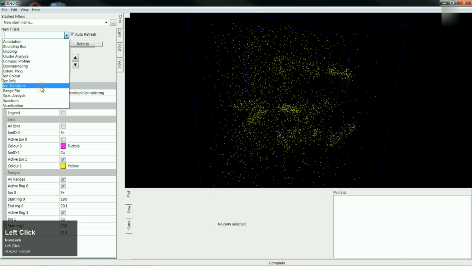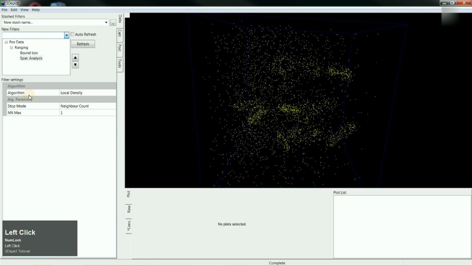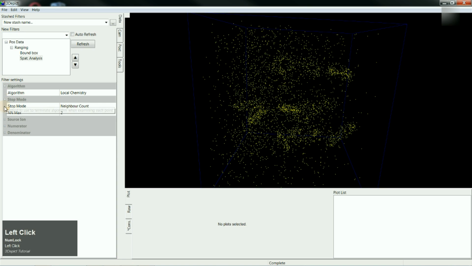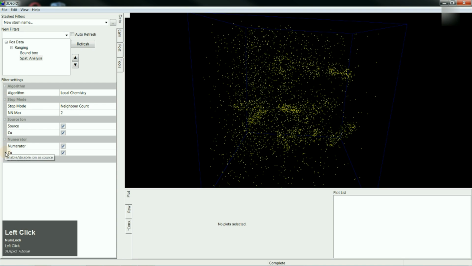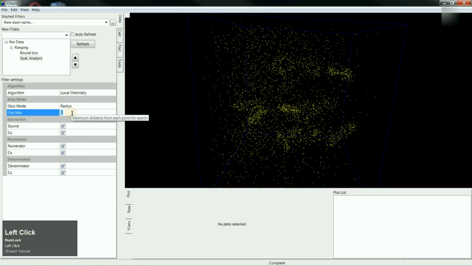Now to do the concentration filtering, we're going to use the spatial analysis filter, and I'm going to disable the auto refresh so that it doesn't calculate as we do things, because this can be quite time consuming. For the algorithm, we're selecting local chemistry, and we have a few different options. There's the stop mode, the source ions, the numerator and denominator, and these are what are used for calculating the concentration. First of all, for the stop mode, I'm going to select radius and a value of 0.5.